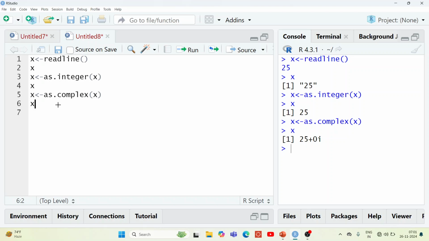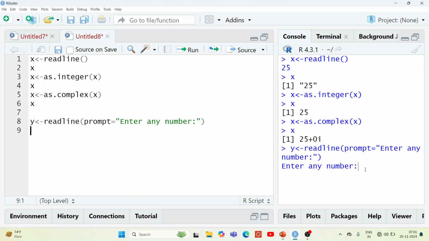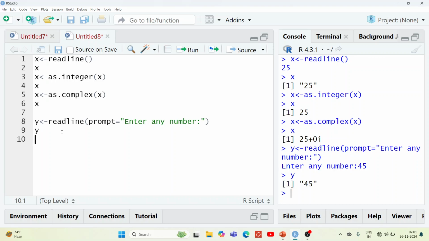Now let's execute. For example, let's take the variable y. Here I am using the readline method with the argument prompt. Prompt equals, suppose you want to ask, enter any number. See, on the right side it is asking enter any number. Suppose I give 45 and press Enter. Now printing y, yes, it is reading 45.